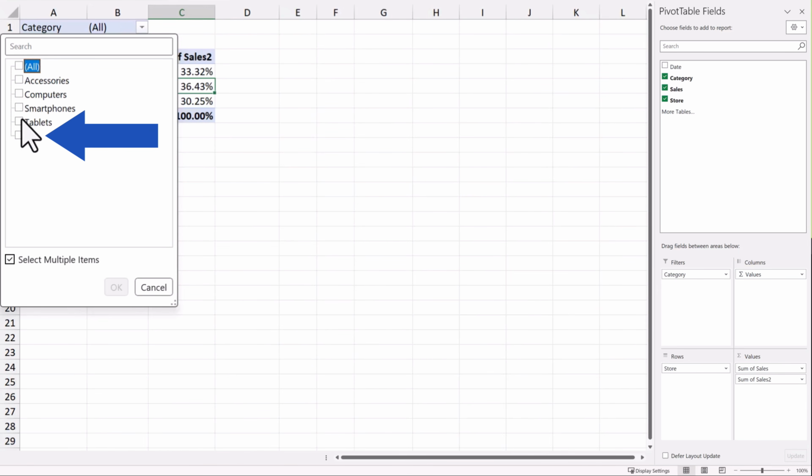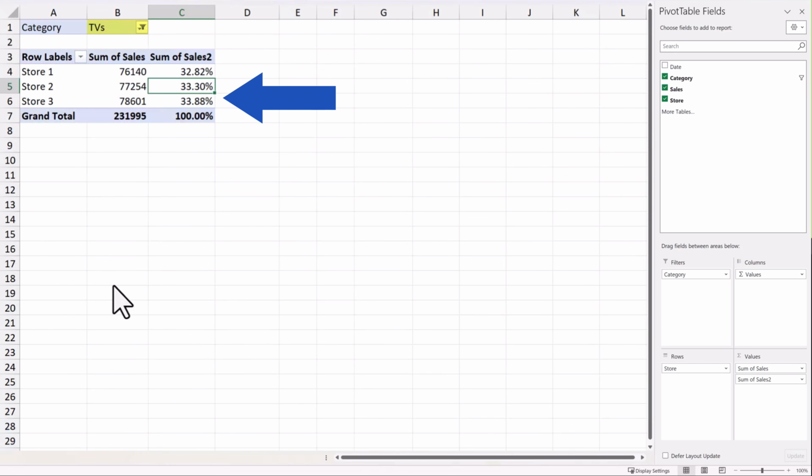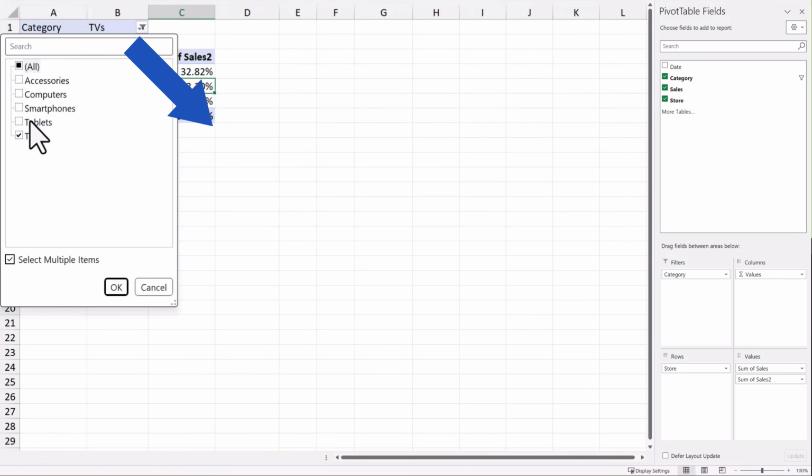Let's select TVs now. Press OK, and here we are looking at the TV's sales numbers for each of the three stores. This way we can individually filter any category, but we can also do this with multiple categories at the same time. Let's do multiple categories with smartphones and tablets, for instance. And here they are.